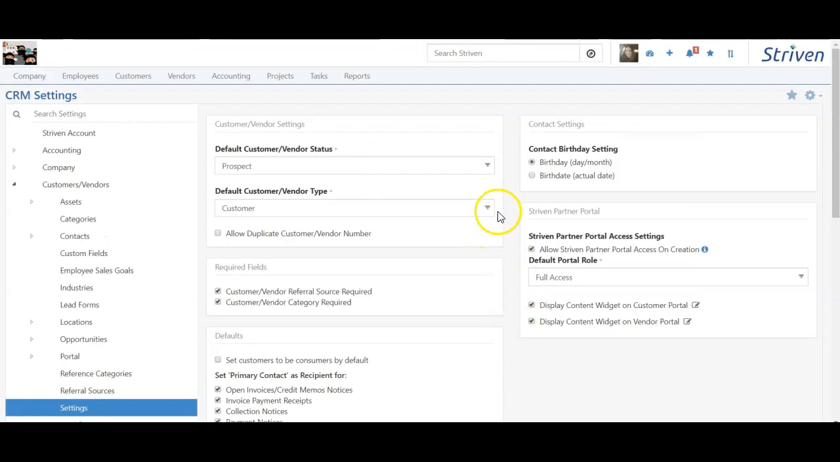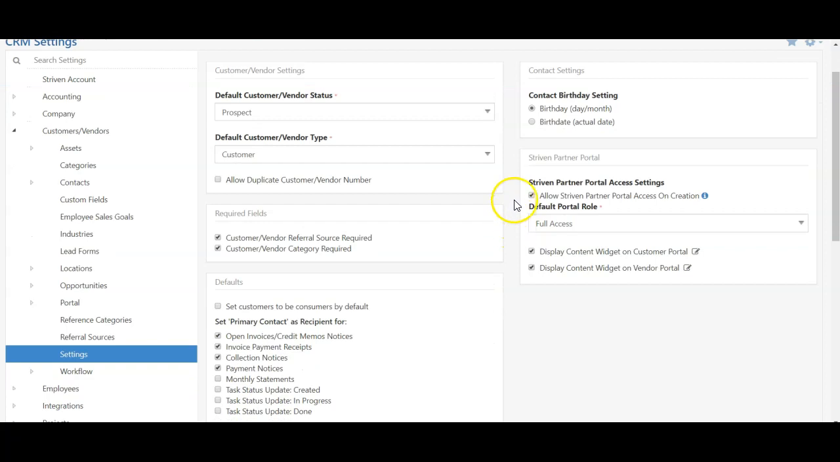Scroll back up to the top, and we have a couple more boxes over here to go through. So we have our contact settings. That's just going to let you determine how you want the contact's birthday to display, if you only want the day and the month, or if you want the year in there as well. And then you have some Striven Partner Portal settings too.